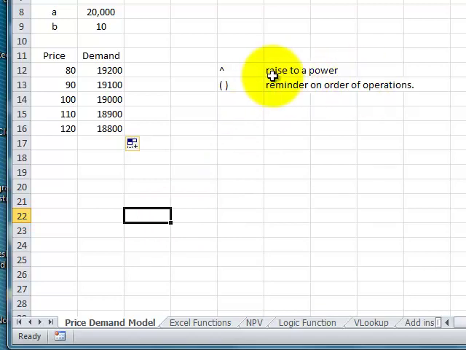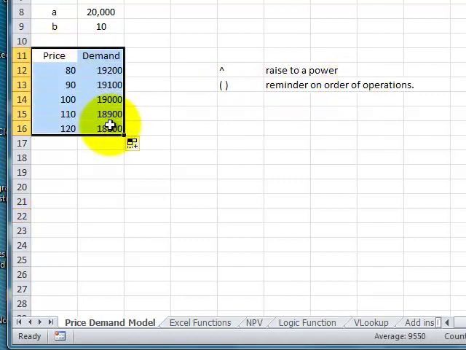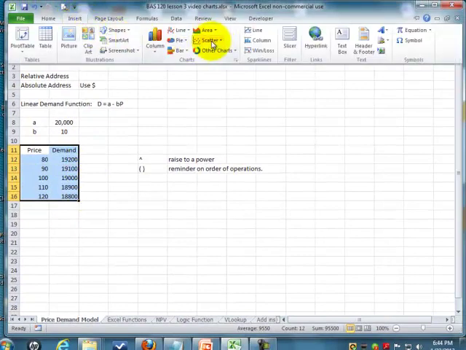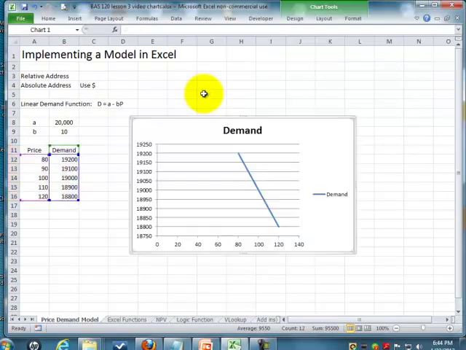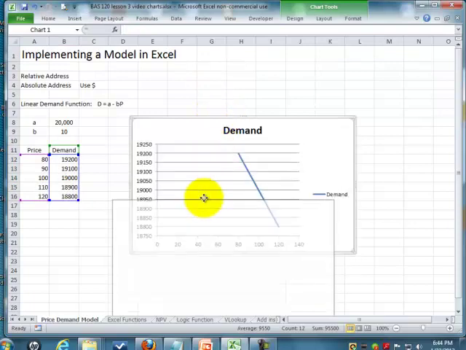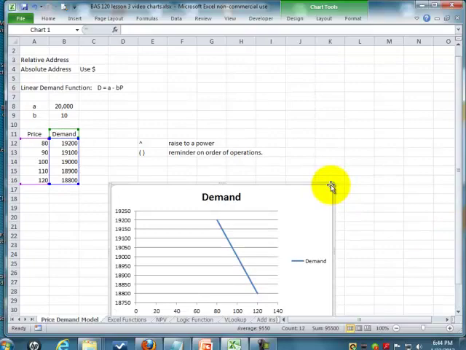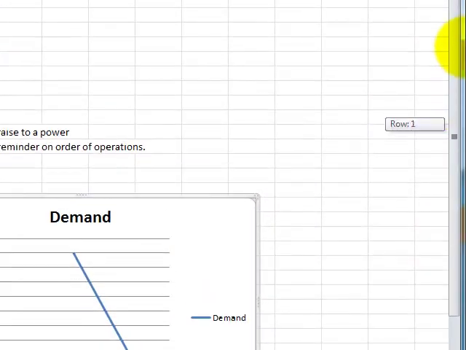A couple other handy things is raise it to a power. Remember to put it in parentheses if you have order of operations. If I want to make a chart of this, I can highlight the area. I can say insert, scatter plot is usually pretty good. And there I have a plot of a demand function. And I can resize it or whatever. So that's how you do a lot of implementing a model in Excel. You can do a lot of examples.